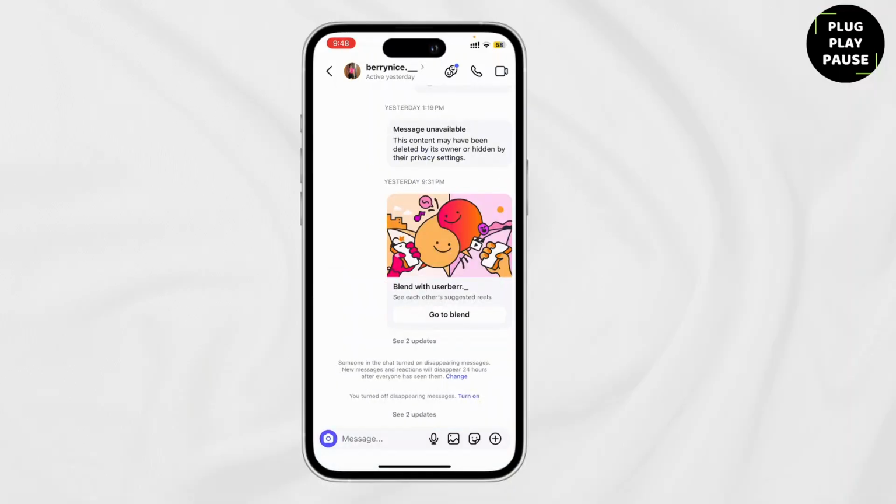Now, after a while, you can see that all the chats that you have sent have disappeared. And this will delete the chat from both sides permanently.